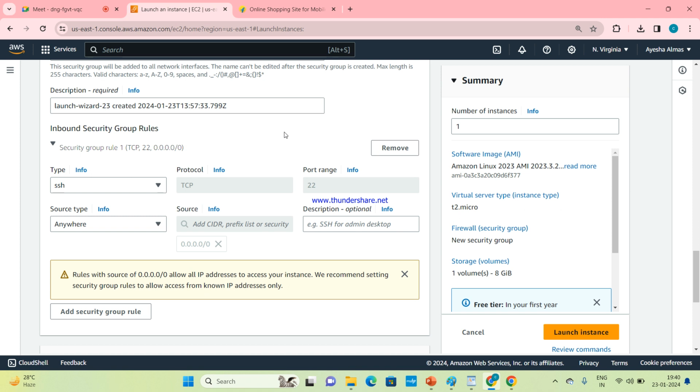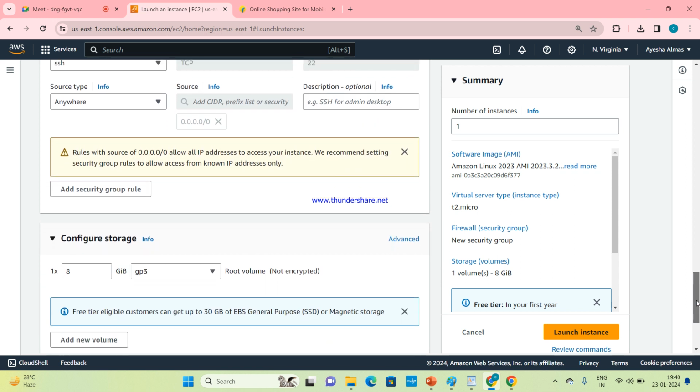Clear, everyone? What is security group? Why do we use security group? To protect from hacking. To protect from hackers.